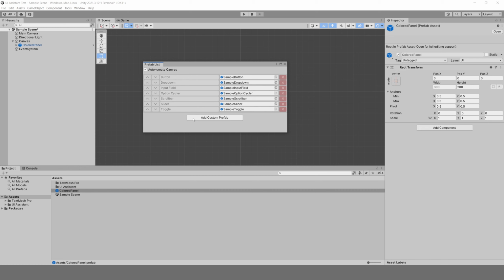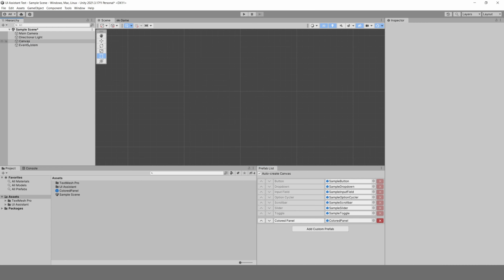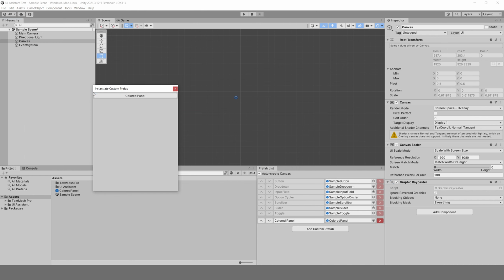As you can see, basic selectables are at the top. They cannot be removed, but you're free to reference your own selectables, giving you a UI menu for your own UI elements. Now that we've added a custom prefab, let's place it with the help of the menu. Your custom prefabs can be selected in the pop-up that appears after clicking on prefab at the top of the menu.